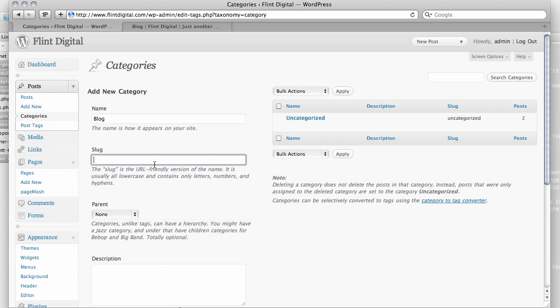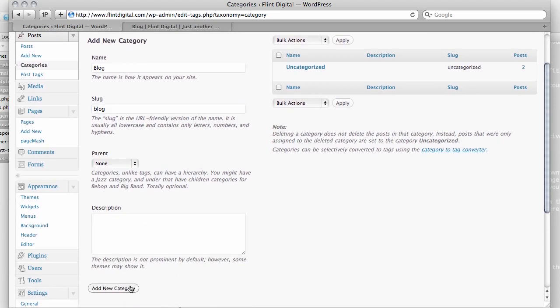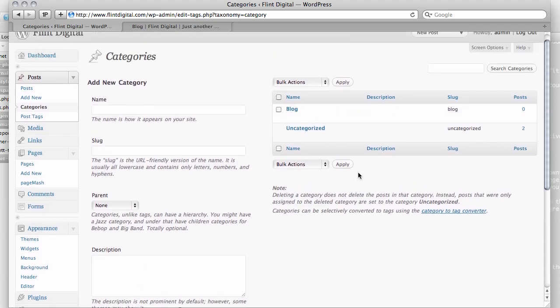and the slug, it's basically just a URL friendly version of the name. It doesn't include any capital letters or spaces. If you want to use a space, just use a hyphen like so. And add a new category.